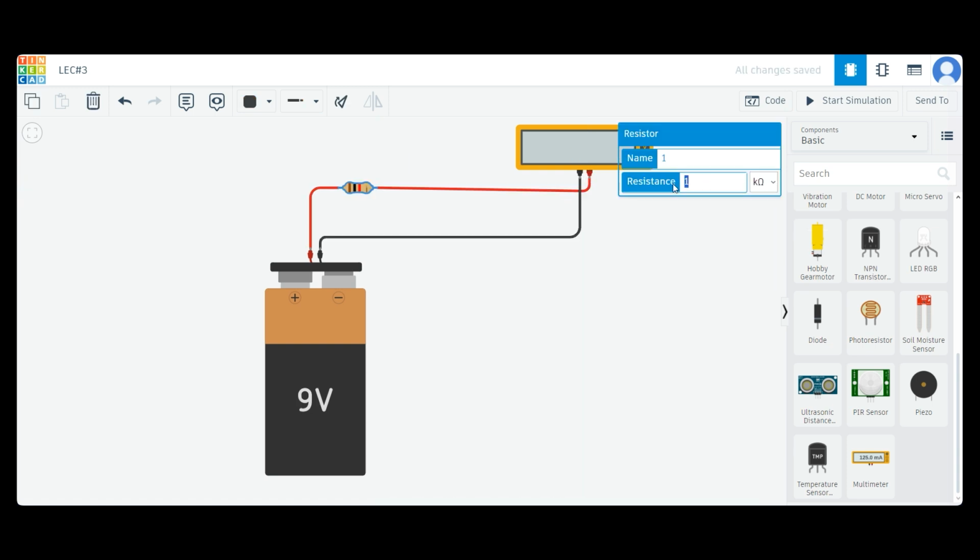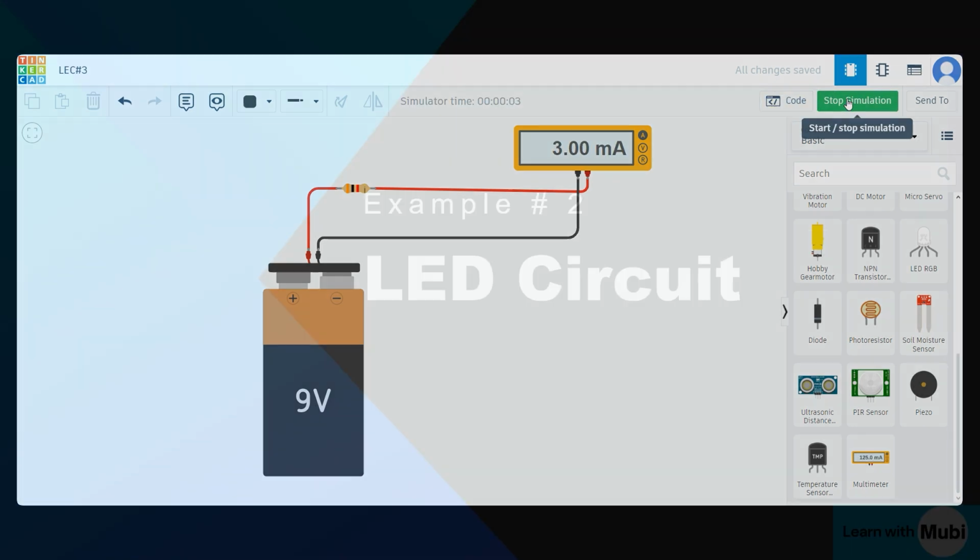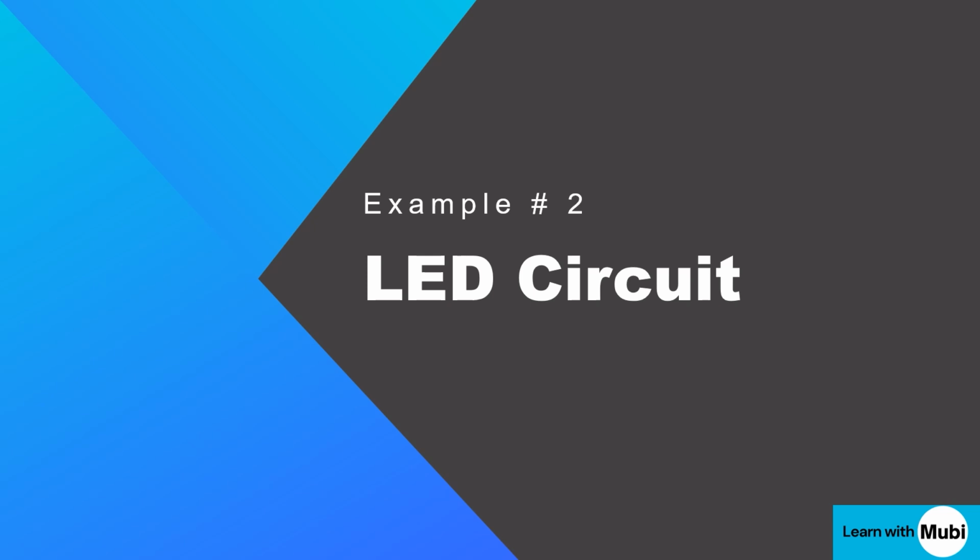Setting the value of resistor to 3 kilo ohm and setting multimeter to ampere meter. Now, simulate the circuit and you can see that the ampere meter reading is 3 mA, which exactly matches with our calculations. Next, let's light up an LED.